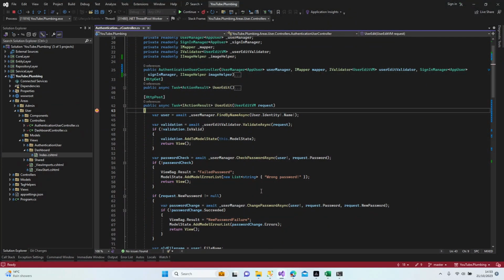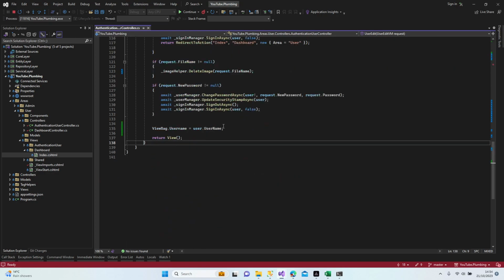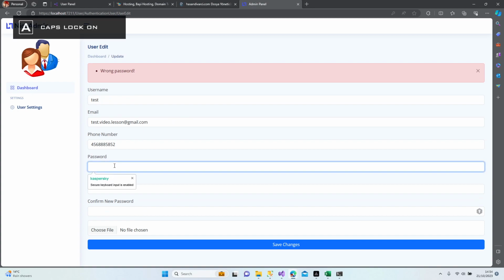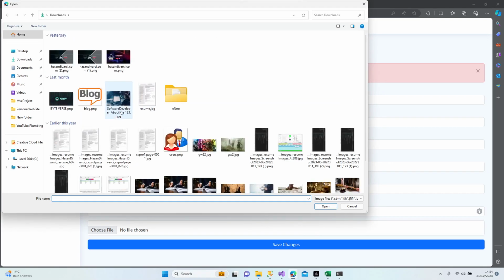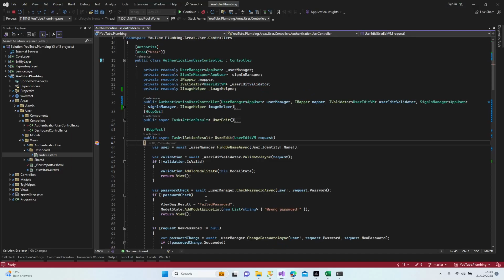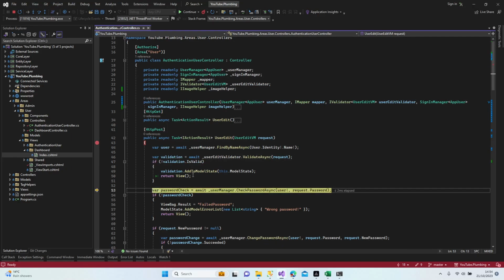Alright, let's debug it now. We found the user. The name is test. Validation is all good. Password check is alright. Wrong password. Okay, again. Password 12 star. Choose file PNG. Save changes. Hopefully we're going to pass the password check this time, guys.